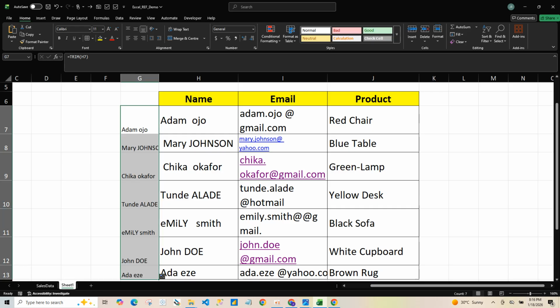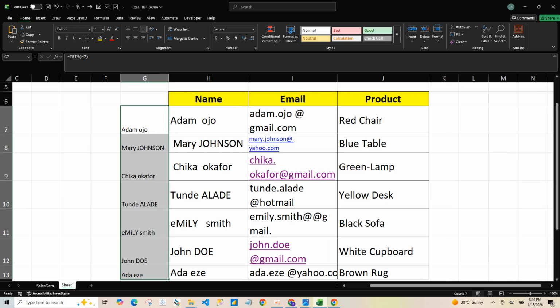Once you drag it down, you can see that we now have our TRIM function applied. We can see that there is no extra space in between. Now this is okay, there is no space here. Now you can see that.